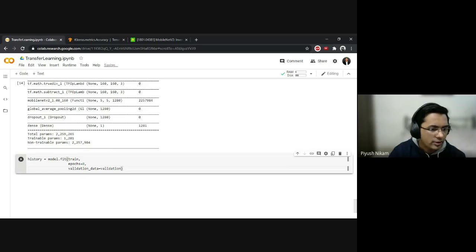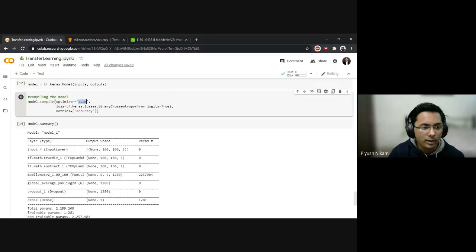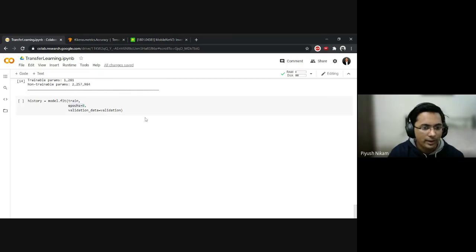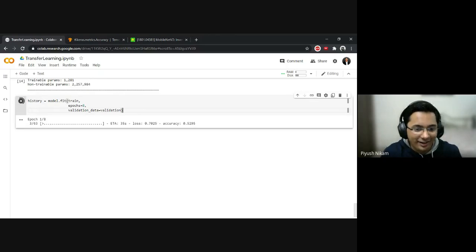Okay, this is fine. So what we are doing here, we are just passing the training data. We are just passing the validation data and we are saying, please train it for 8 epochs, keeping the optimizer as Adam, the loss as binary cross entropy, metrics. What I am looking for is the accuracy. Okay, let's start training the model. Let's hope it trains pretty quickly.